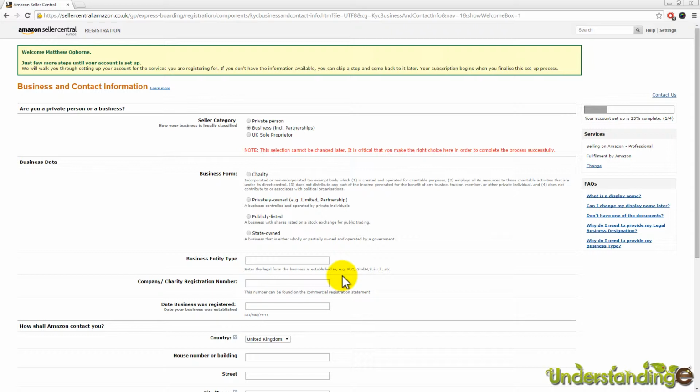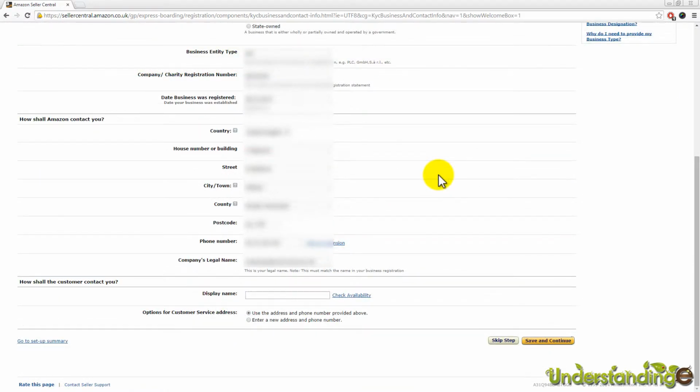So we're going to fill these out based on our business of Understanding E, and of course you would replace these with your own details. So we've been and filled out our business details. Now there is one special box at the bottom of this page, which is the display name.